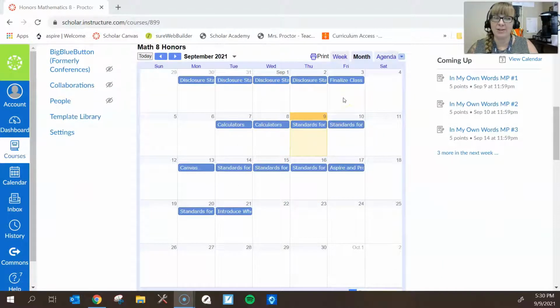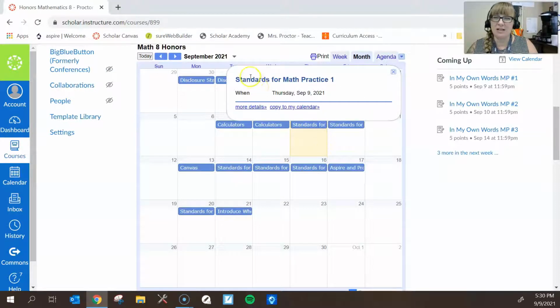This is a Google Calendar that I have embedded into Canvas. It is unique to each class. Currently, each class is doing about the same thing. So when I click on the day, you can see exactly what it is that we worked on. So if you missed class, you can always click on the calendar and find exactly what you need. This says Standards for Math Practice 1. So that's going to give me a clue as to where I need to look when I continue to scroll on below.